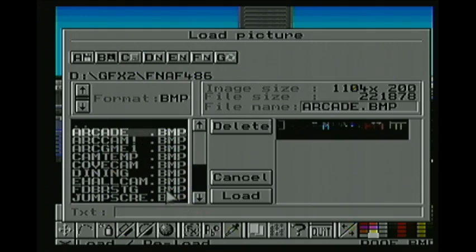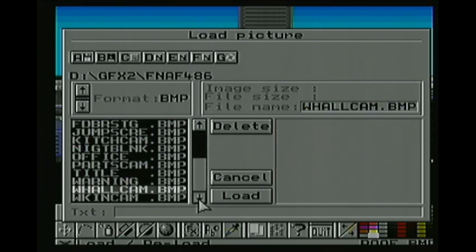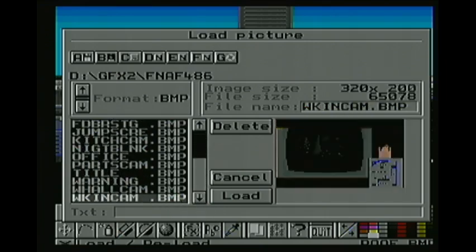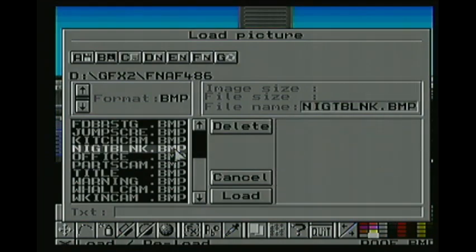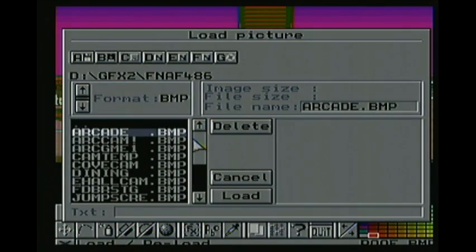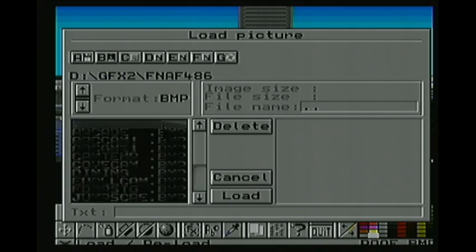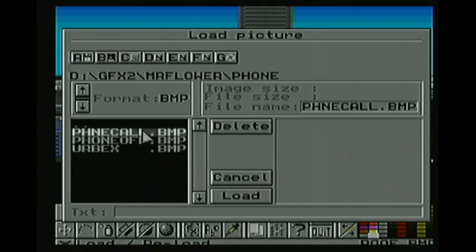FNAF 486 was like a FNAF version of FNAF that I created on here. It was like a version of Five Nights at Freddy's meant to run in DOS. And so there's a few of the graphics for that. I think Mr. Flower has the most assets. So here we're going to take a look at this.